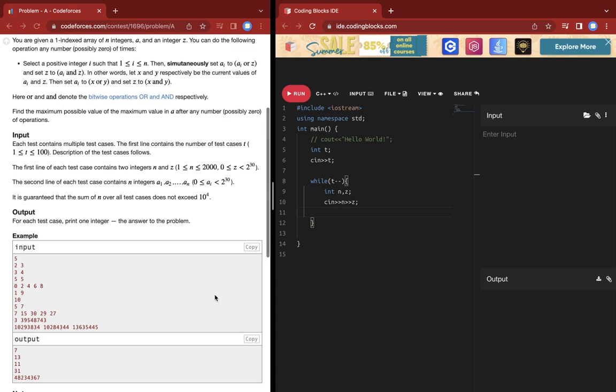To note something cool can be done. I don't know. So we basically OR the number with z. So we're going to try and do that. So maxi is equal to max of maxi and a_i OR z.